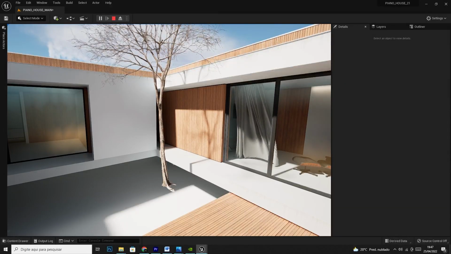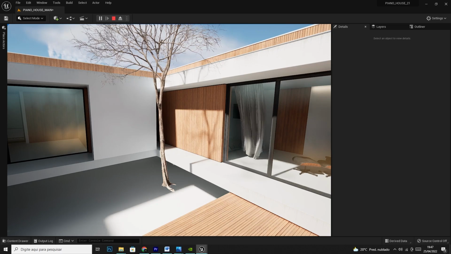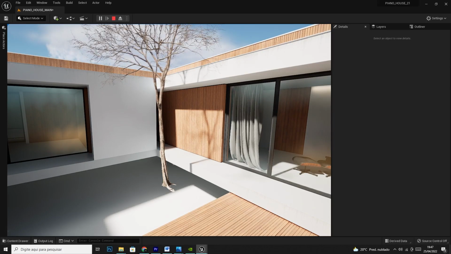So I'm going to finish this class here, and I'll see you in the next class where we're going to talk about blueprint, that is the coding, or ray tracing. All right, see you.